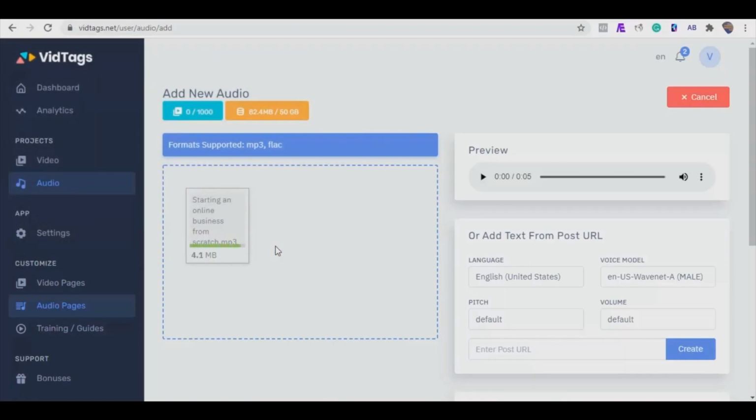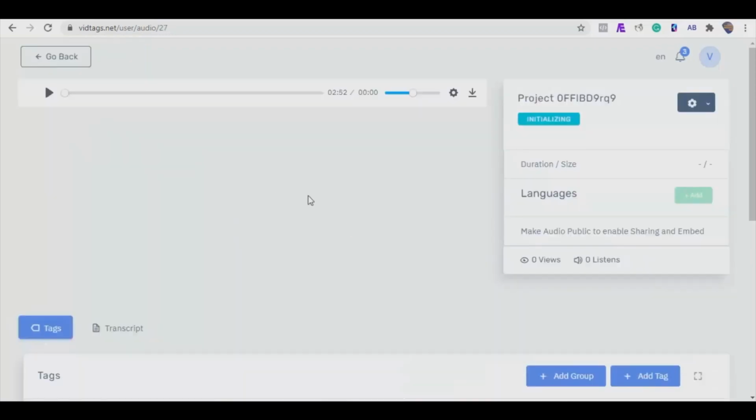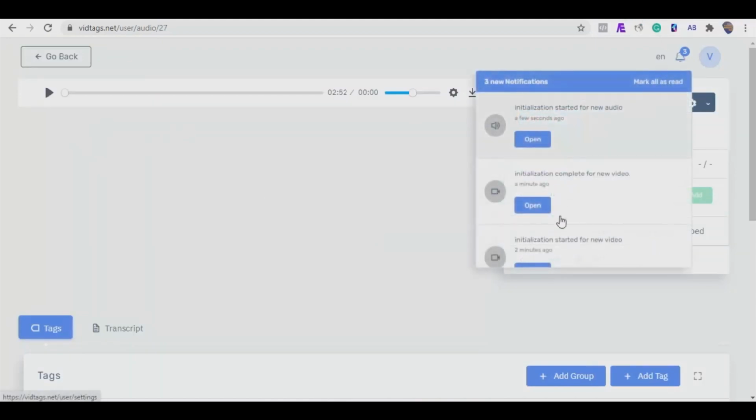Depending on the file size, this can take seconds to get uploaded, tagged, and transcribed. From this icon drop-down, you'll be able to see your initialization, completions, and we also get to send you an email for each completed file render. From what I can see here, our video has rendered okay.